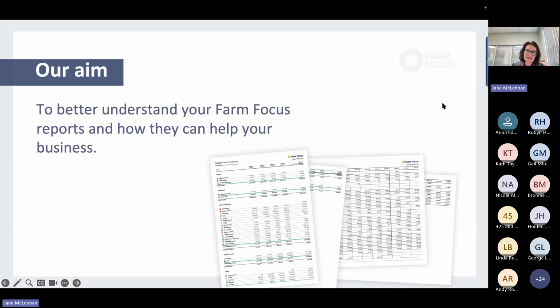Before we start, it's important, to get the most out of your reports, that you have some basic information correct in Farm Focus. And that really falls into three parts. First of all, you need to ensure that your high-level code structure is correct. Then you need to ensure that you're doing consistent coding. And finally, that you've added some basic physical data about your farm into Focus. So let's have a look at that in more detail.